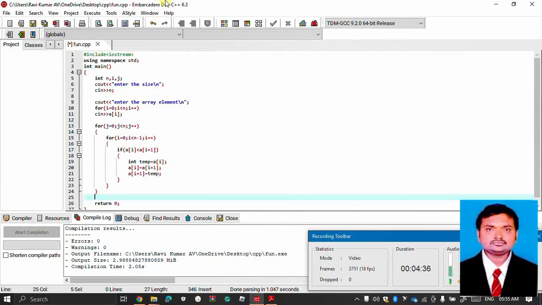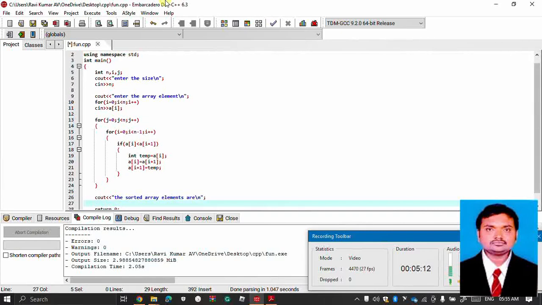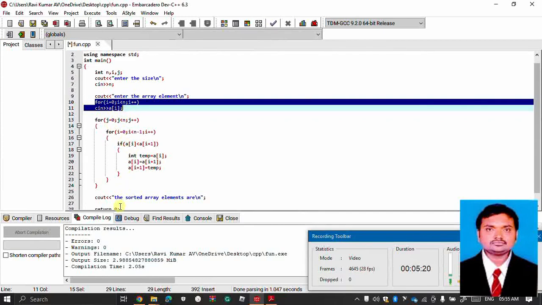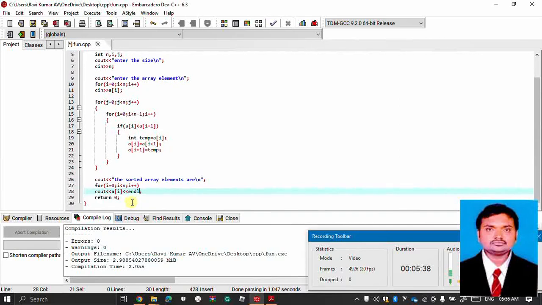Now we need to print the sorted elements. I can give the statement: the sorted array elements. Again I need to use the for loop, the same thing. Instead of cin, I'm using the cout statement, cout a of i, and endl for the next new line.